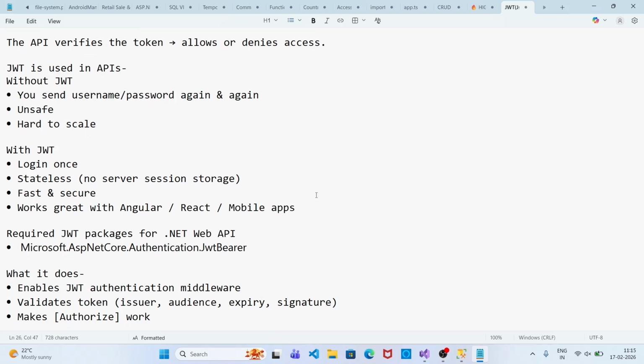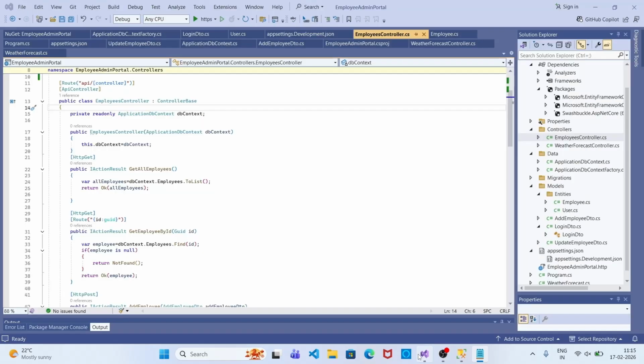For that, we need a JWT package for .NET Web API. It enables JWT authentication middleware and validates the token. We can download the package from NuGet Package Manager.